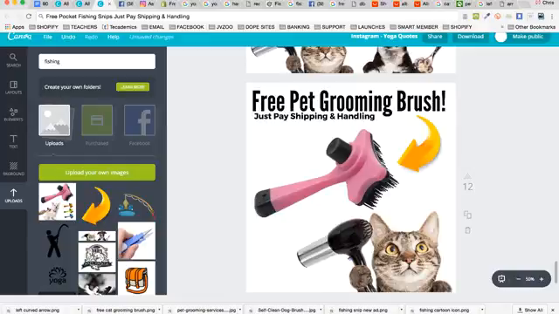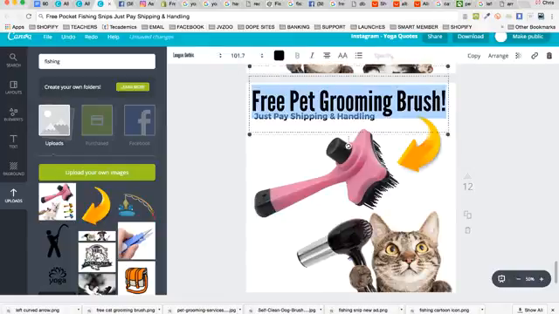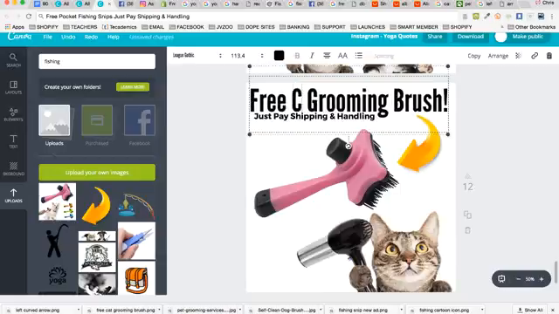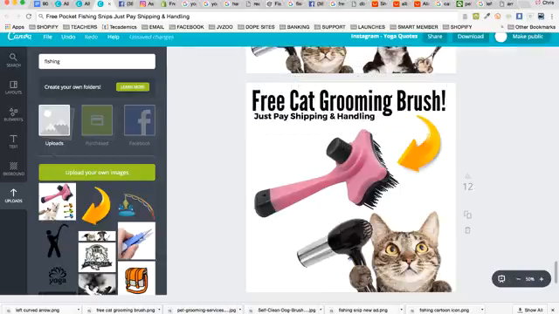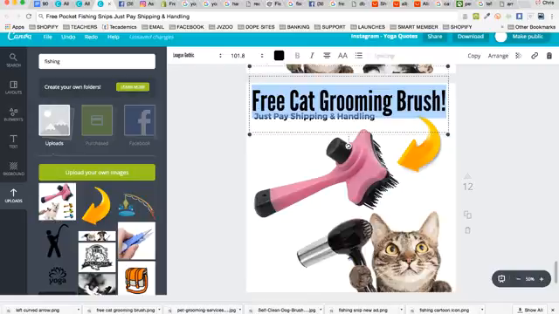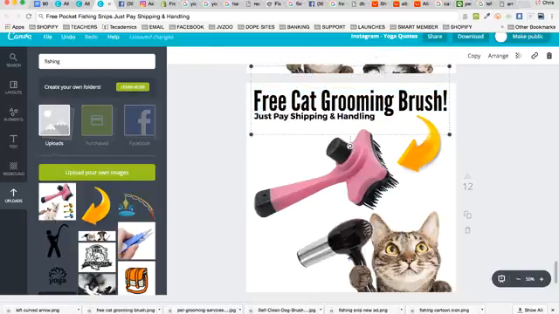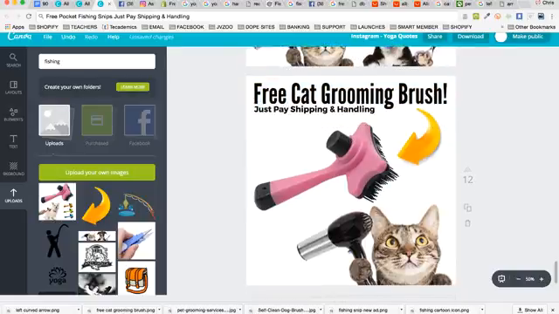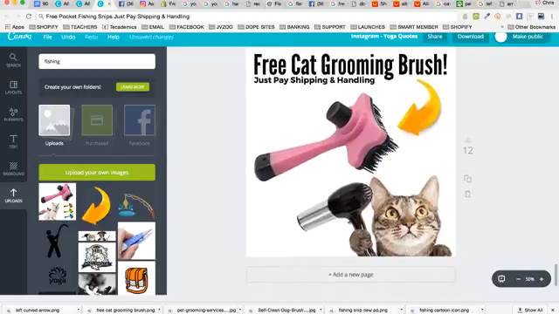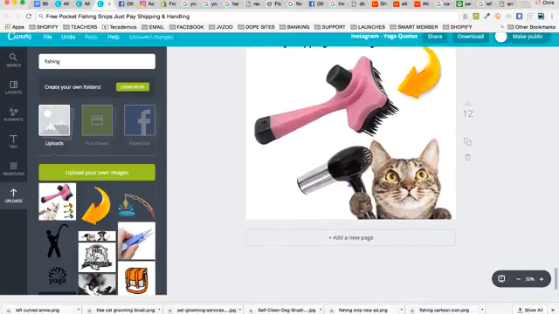There you go. Now you got a little arrow. Free cat grooming brush. Line it up a little bit with just pay shipping. Got a little arrow pointing to it. You're good to go. Free cat grooming brush, just pay shipping and handling. Okay, I'm just showing you.